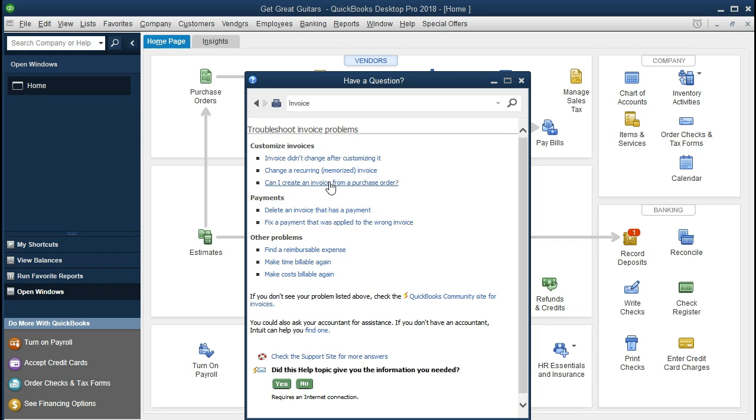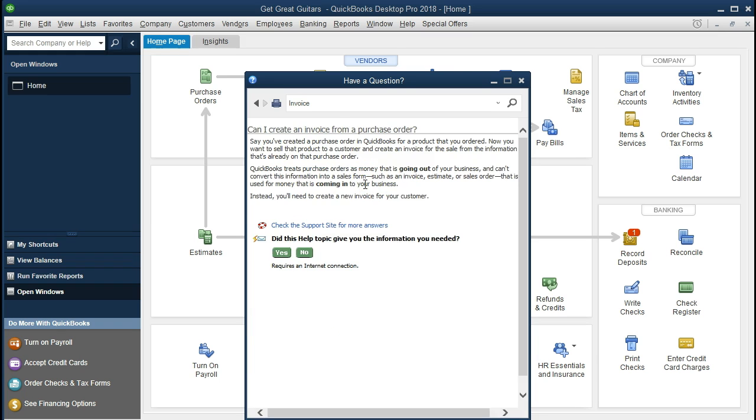Troubleshooting invoice problems. Invoice didn't change after customizing it. Change a recurring memorized invoice. Can I create an invoice from a purchase order? We're going to do that later. That's going to be good. So we got that there.